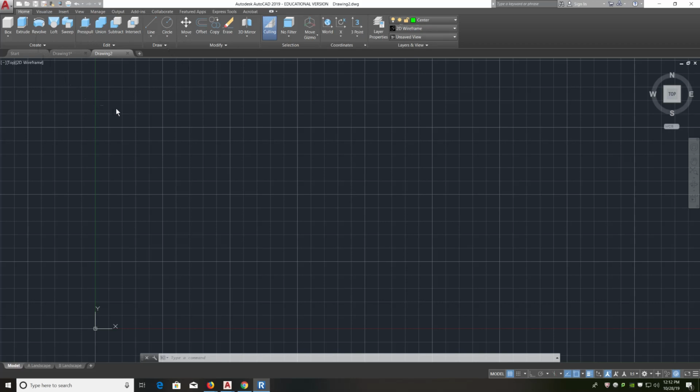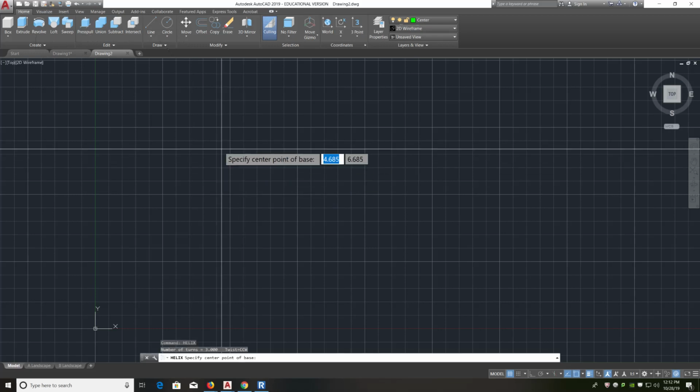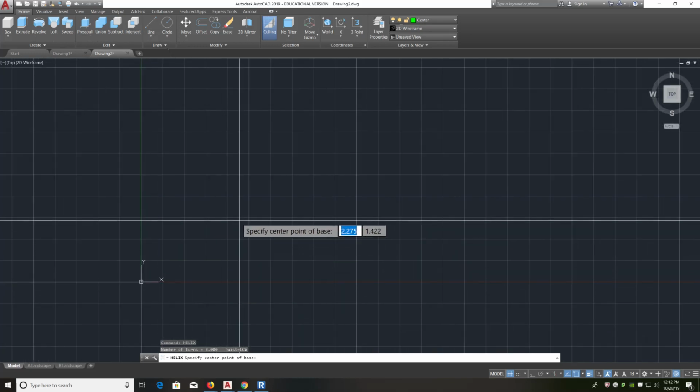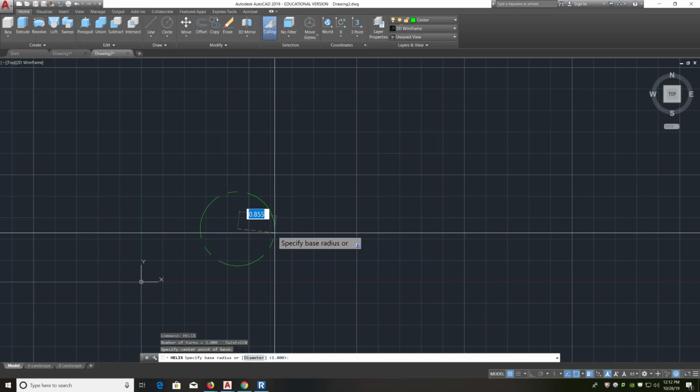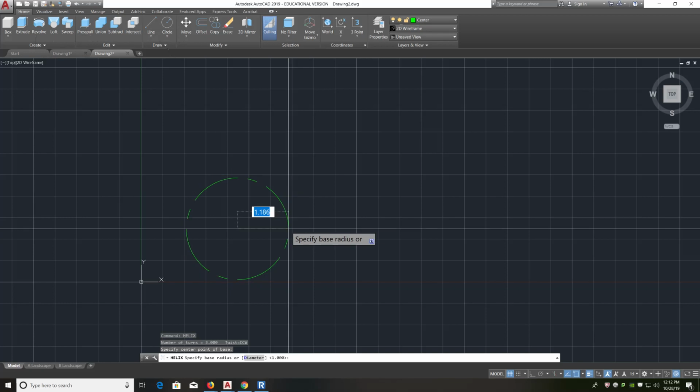Okay, so first thing is going to be using the command Helix. All right, so if you type Helix, there we go, the Helix command comes up, and selecting it, it asks you to specify a center point of the base. All right, so this can be either a 2D command or a 3D command. Specifying a center point, I'm going to left click, and then it says to specify the radius. Okay, I'm just going to make this real easy, 0.5 radius, and hit enter.